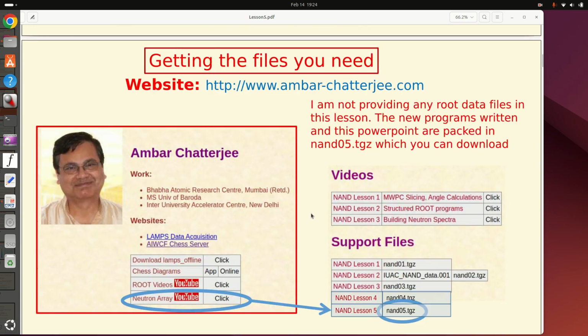First, as usual, you can get all the files for today's lesson. They will be packed inside nand05.tgz, which is on my website. If you go to the website and click on the appropriate buttons which I show here, you can get this PowerPoint, and along with that, all the source code files for the ROOT programs.